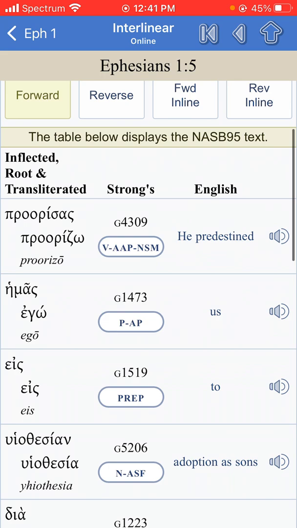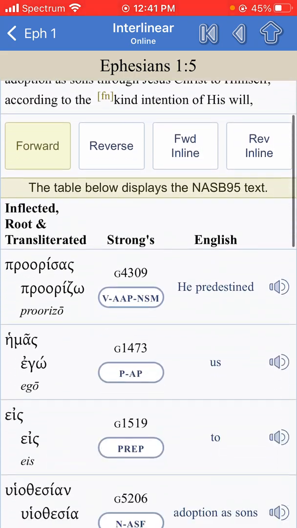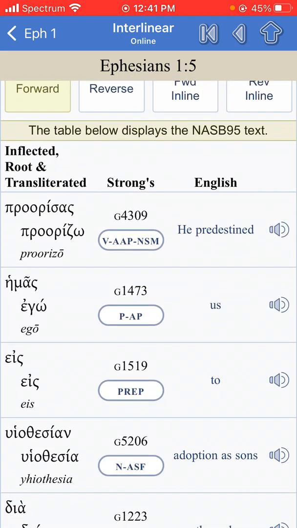But I'm going to scroll through these words, and as you can see, the scripture is broken up into words in the English on the right. And at the very top, it has "He predestined." And if you look right next to that on the left, it says Strong's G4309. Now, when I'm looking this up for the workbook, I usually just write down the word, and then I will write down the Greek word for the number Strong's G4309, and then I'm going to click that again with my finger.